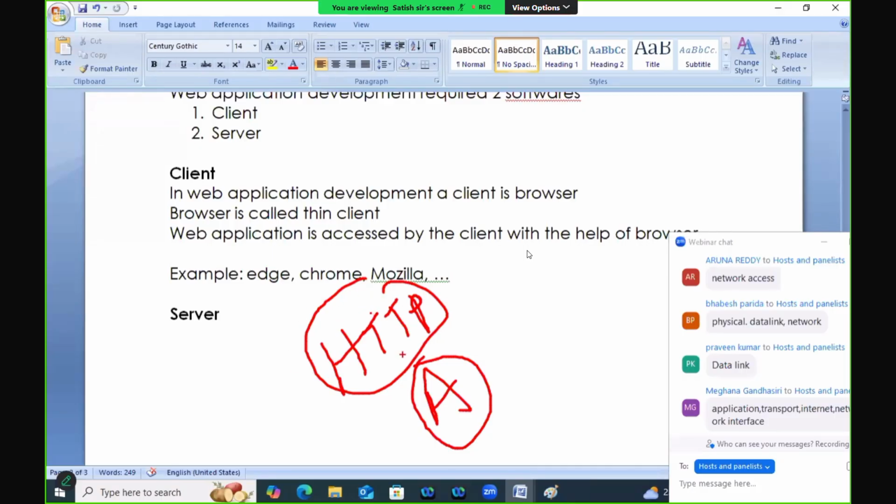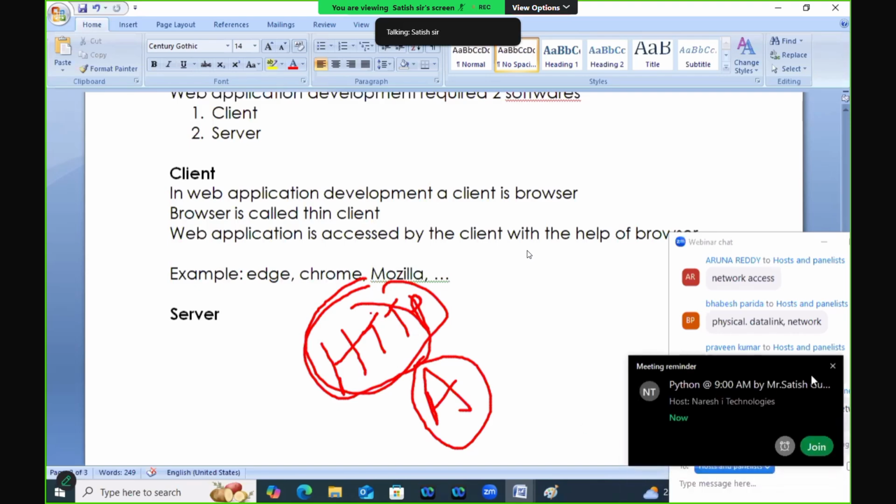This protocol is used to develop applications. Yeah, this protocol is used for developing applications. Understood? For developing applications, which protocol do you use? Application protocol. Yes. Okay?